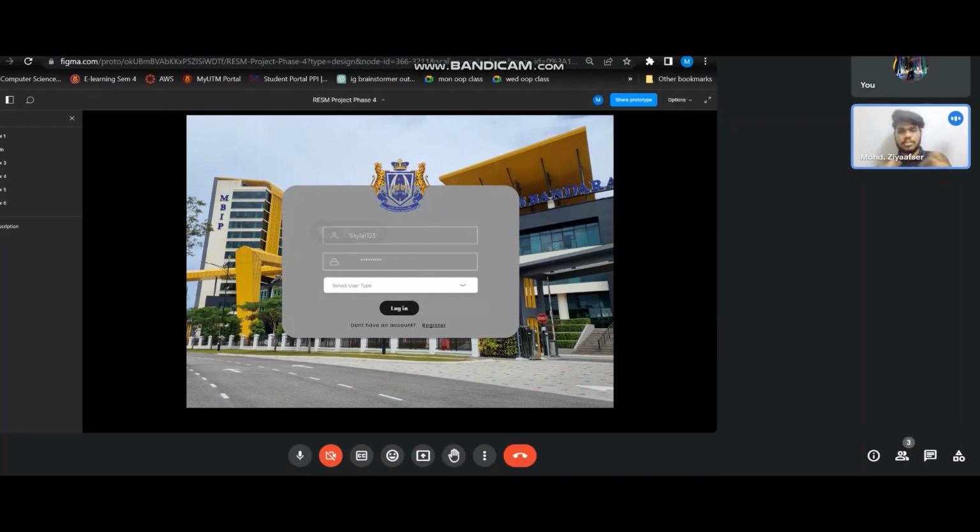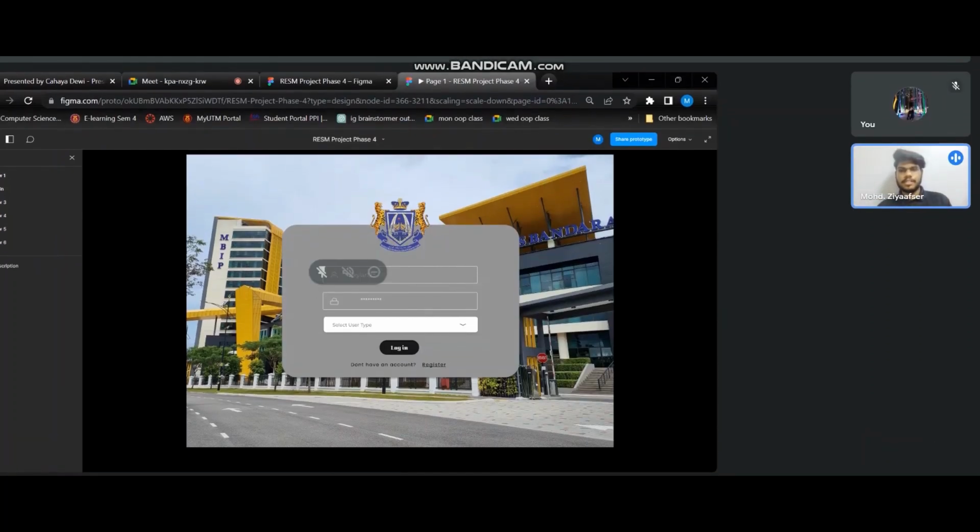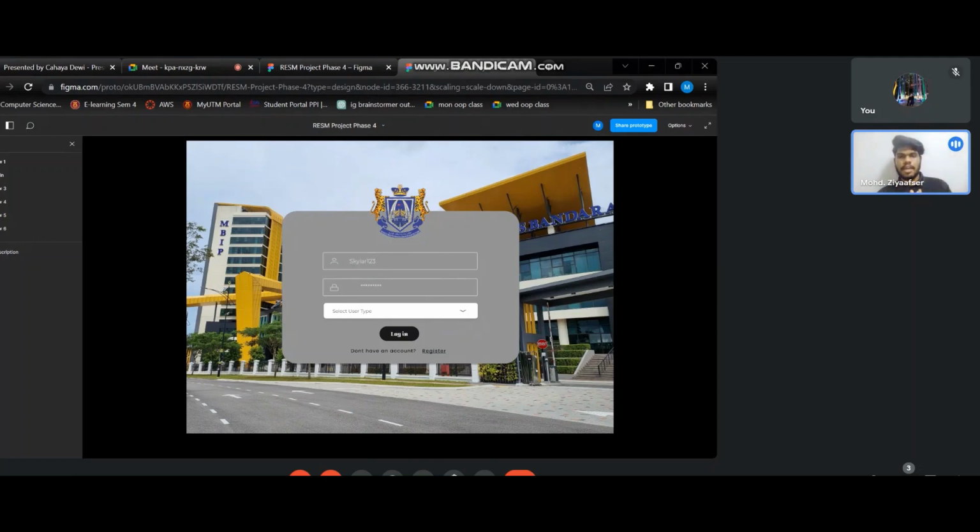All right, so now is the high fidelity prototype demo of our system, in which for my use case, UC001 register and login. So this is the login page of the system. So the user has to input their name, their password, and this user type will be presented by my other group mate.